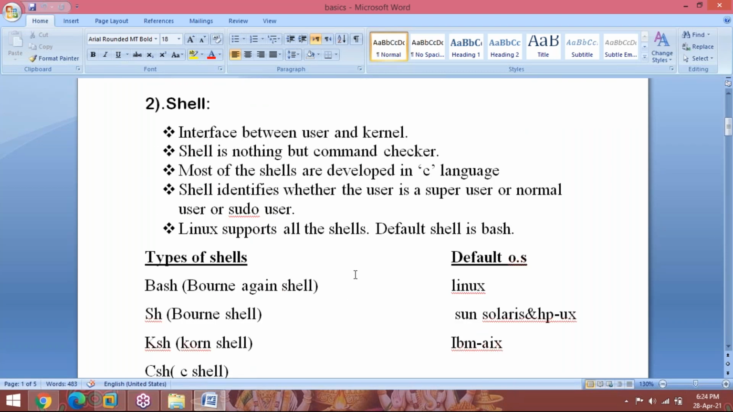Next, what is shell? Shell is the interface between user and kernel. Shell is nothing but a command line checker. Most of the shells are developed in C language. Shell identifies whether the user is a super user or normal user or pseudo user. Linux supports all the shells. Default shell is bash. So from an interview point of view, if anybody asks you the question, what is the default shell in Linux, it is bash.